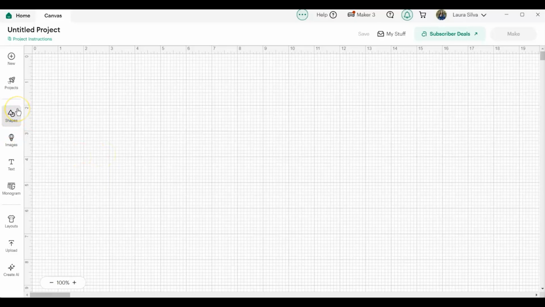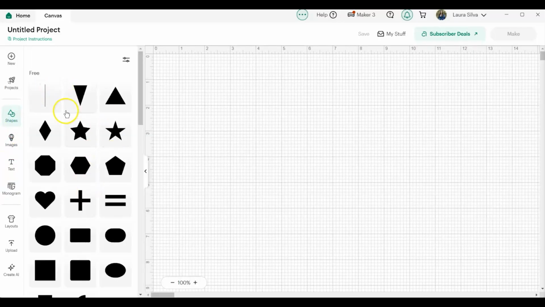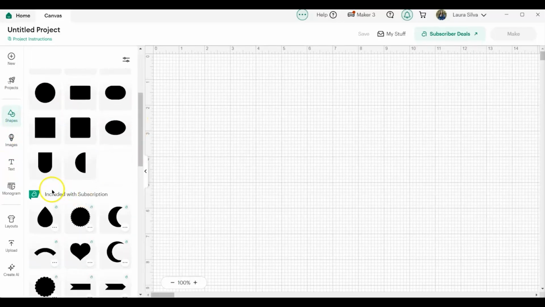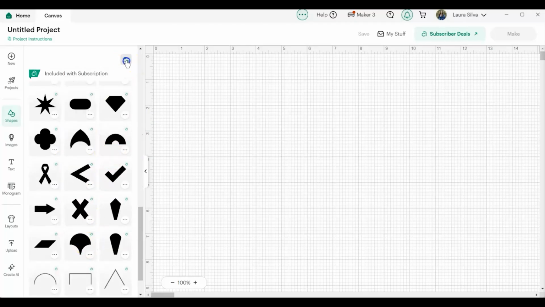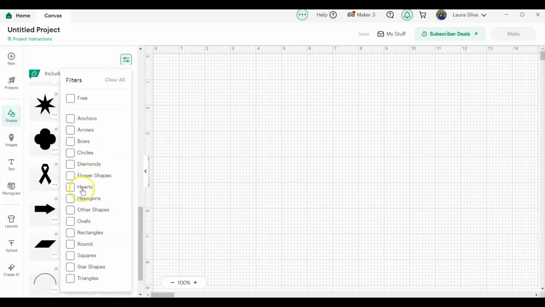Along the side here, you have things that you can add to your canvas. So you can add shapes, images, text, or monograms. If you click on shapes, you'll see there are a bunch of free shapes that you can use, and then the ones below it are included with a Cricut Access subscription for free. And then you can also filter these by type of shape to easily find what you're looking for.